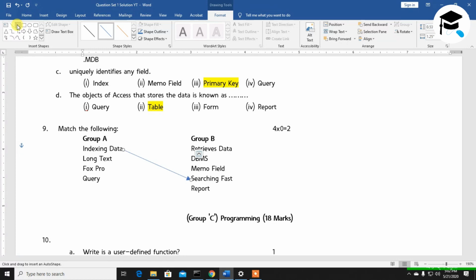Similarly, long text. Long text means memo. Above 60,000 plus characters can be stored there. Similarly, another term has been introduced here, FoxPro. FoxPro actually is a text-based, procedurally oriented programming language, or in simple language you can say it is also a database management system or a software. It means for FoxPro we need to choose DBMS.